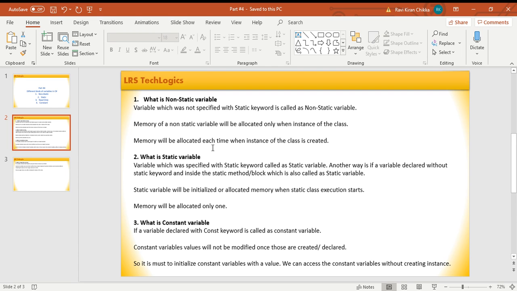Okay, we can access the constant variable without creating an instance. It is the same as a static variable. Without creating an instance, we can access the variable, because it will have only one memory allocation. So each and every time the same value will be assigned. We cannot modify this value once assigned, and we must initialize the value when the variable is declared or created.